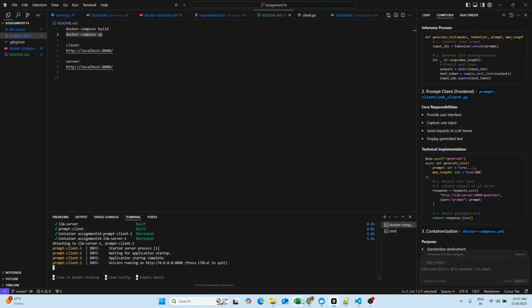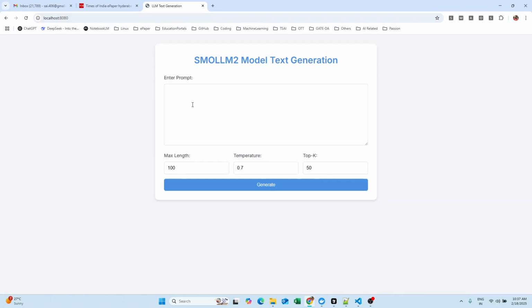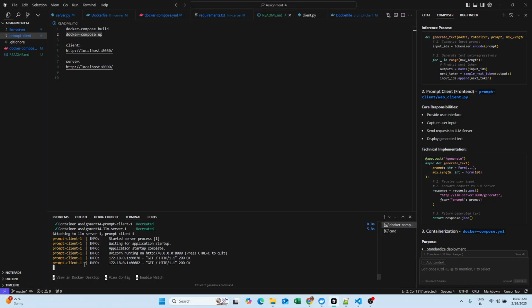So the client is now ready. If you click here, the client should be there. And the server should also be running now, because next the server will run. So let it come up now.